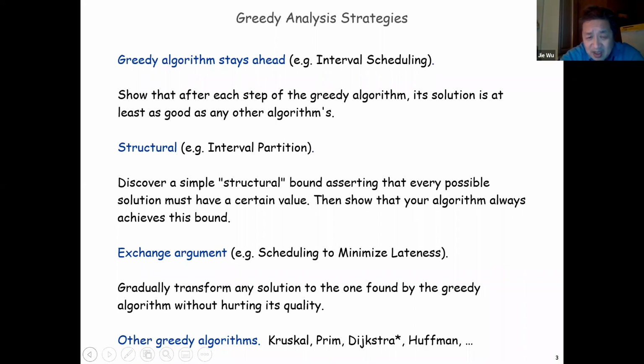And there are many other algorithms I'm not going to discuss. Probably you learned these in data structures or programming techniques. One is Kruskal and Prim, which find a minimum spanning tree. Dijkstra's algorithm is the shortest path algorithm. That's probably one of the most beautiful algorithms in the world, right? It finds the shortest path, given a network.